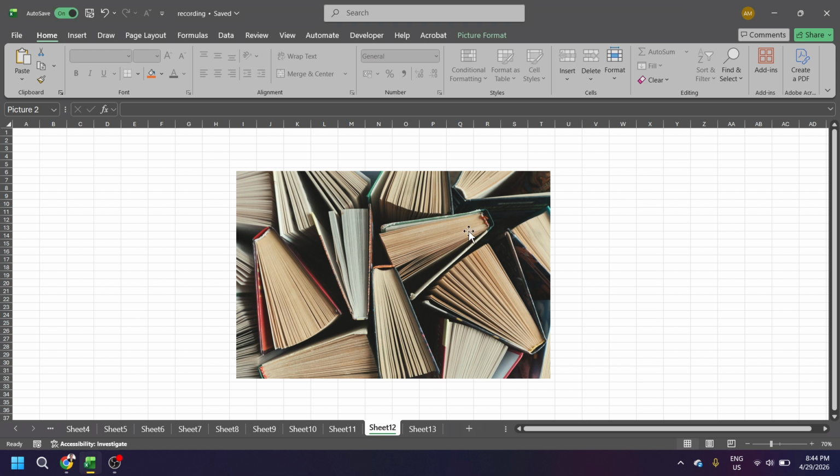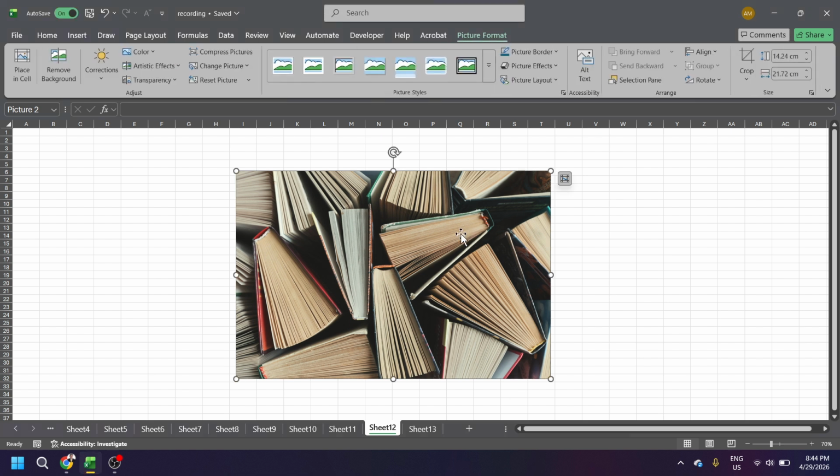Start with your picture already placed on the sheet. First, click the image so it's selected. You'll know it's selected when you see handles around the edges and the Picture Format tab appears on the ribbon at the top. If you don't see that tab, the image probably isn't selected yet, so click it once more until it is. This tab is where all the picture tools live.